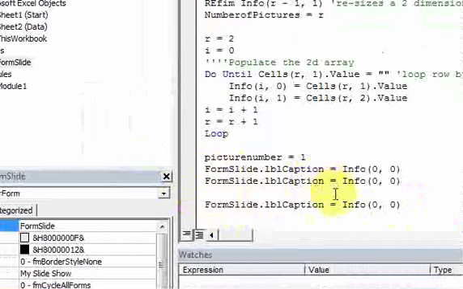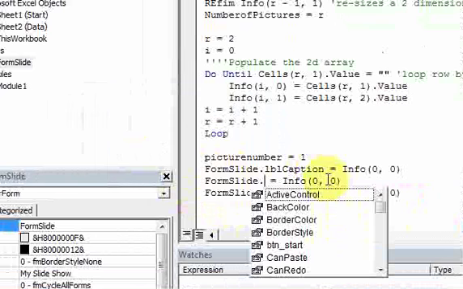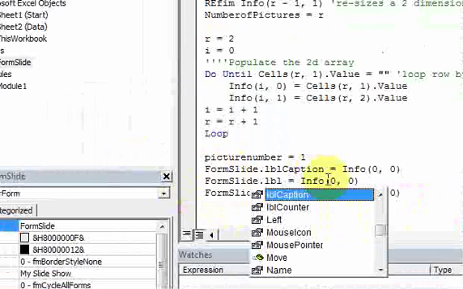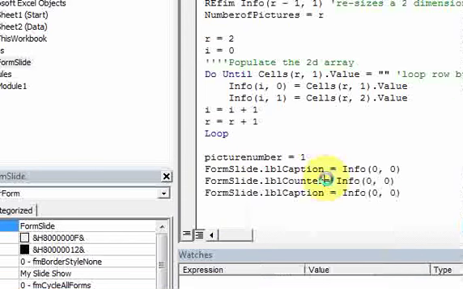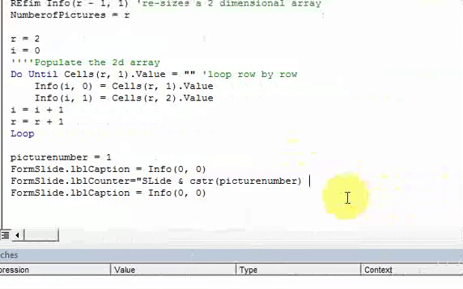and then I do form slide dot LBL counter. Now here's where I'm going to display something that says this: slide and C string. This is going to be picture number and of pictures.